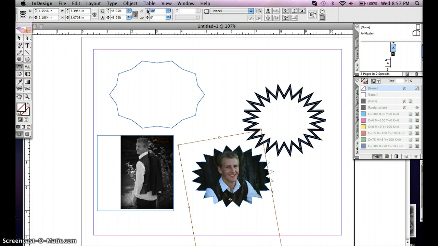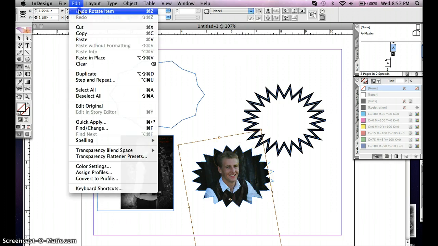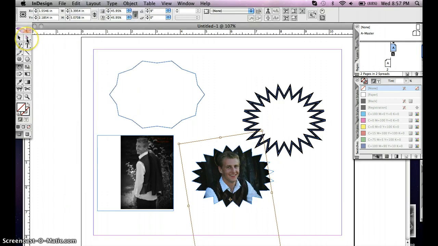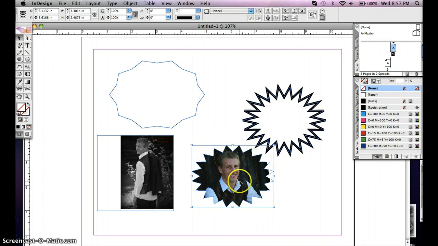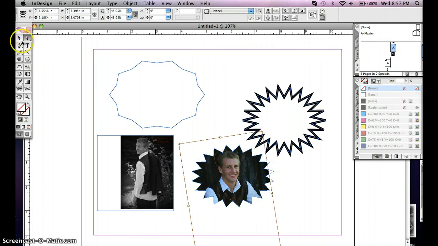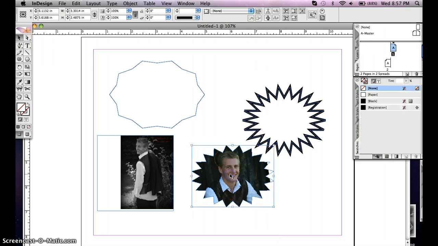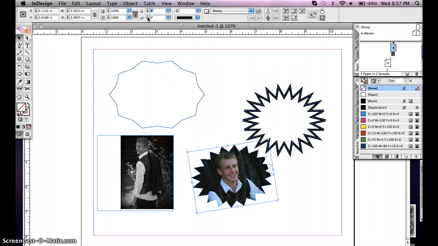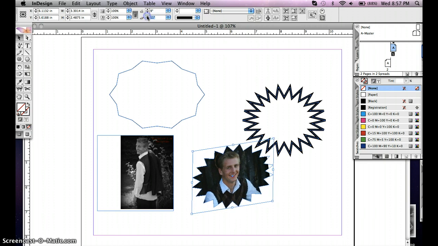Why is only Caleb moving and not the whole star? Because I was in this tool last. I know that because this is a brown frame. If I want the whole star to move, I'd click that one and click Caleb, and now you see a blue frame. This one, brown frame. This one, blue frame.